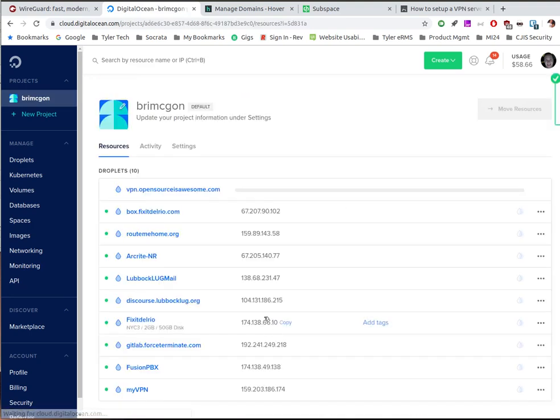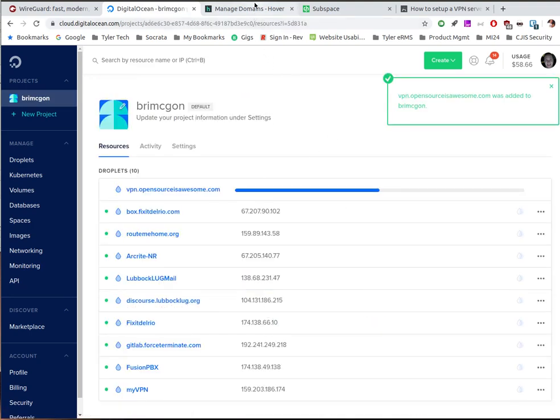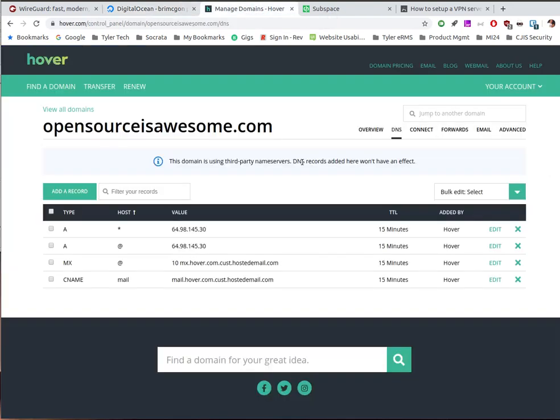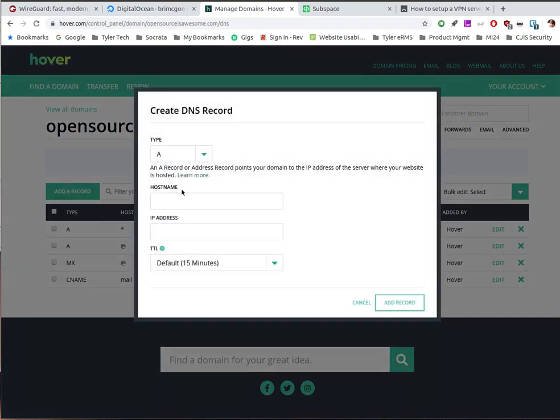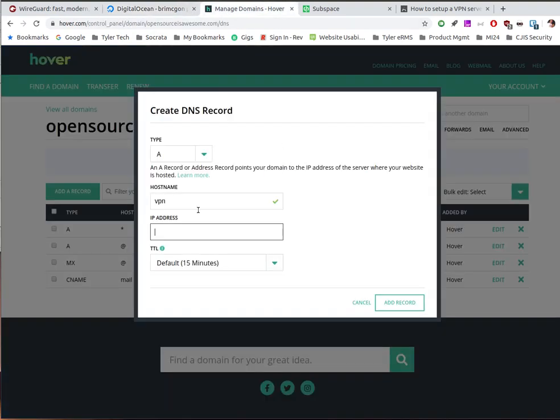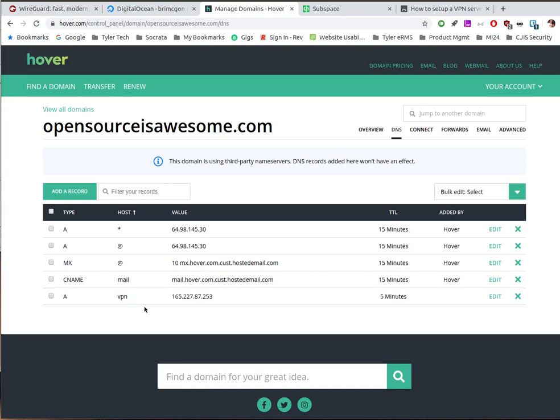This is just going to take a few seconds here. We'll let the droplet get created. We'll get the IP address from it, and then we'll jump over here to Hover on the DNS. So I'll add an A record, and I'm going to call this VPN, and then we'll put in the IP address we get from DigitalOcean. So we'll let this server finish getting created, and it's done. We'll just copy that IP, and then we're just going to paste that in here. And I'm going to ask it to update in 5 minutes. And that's running. You can see there it added VPN.